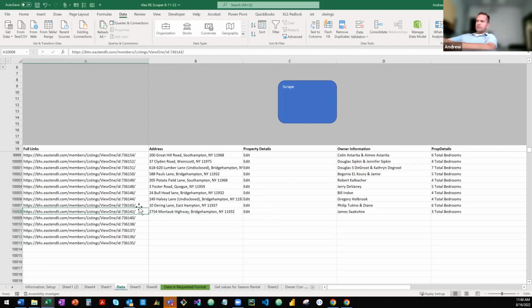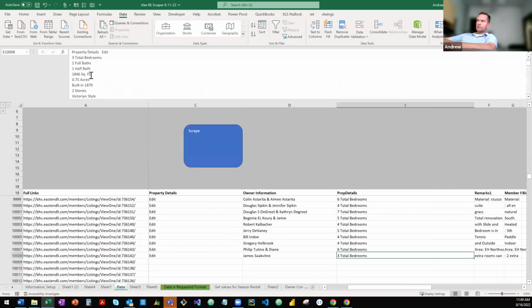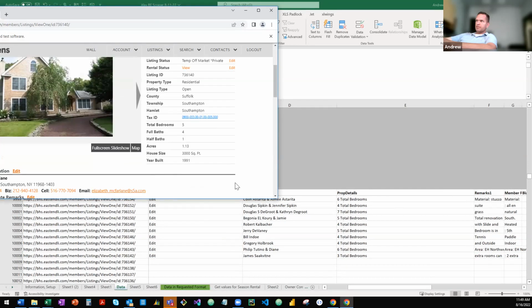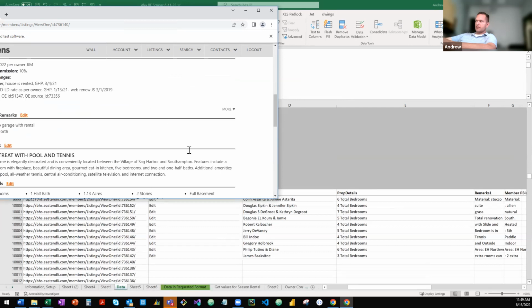First I pulled all of the links that were wanted for different rentals in the Hamptons. And then there are different things that I'm pulling. This one has property details, right? And so it's pulling all this property detail information that's shown on the web. It's going out to this website here and pulling different bits of information in this page here.